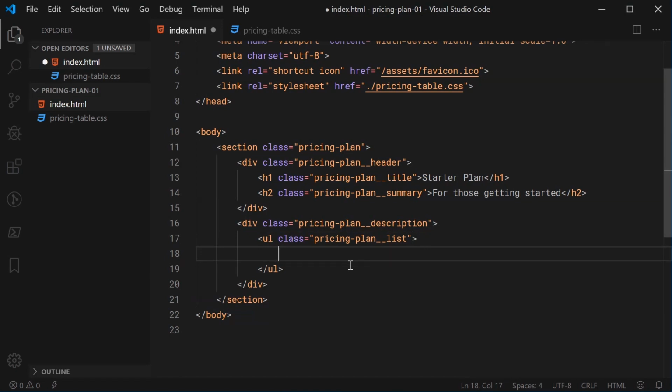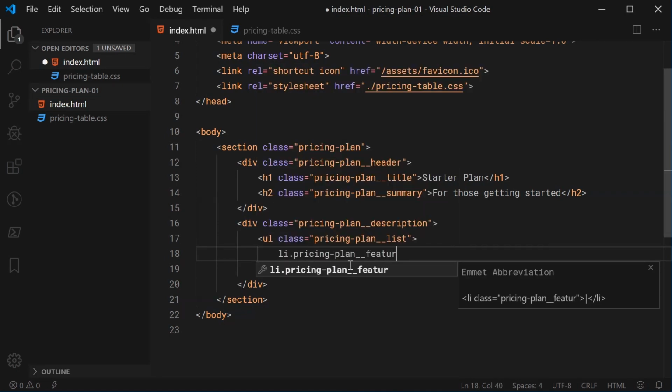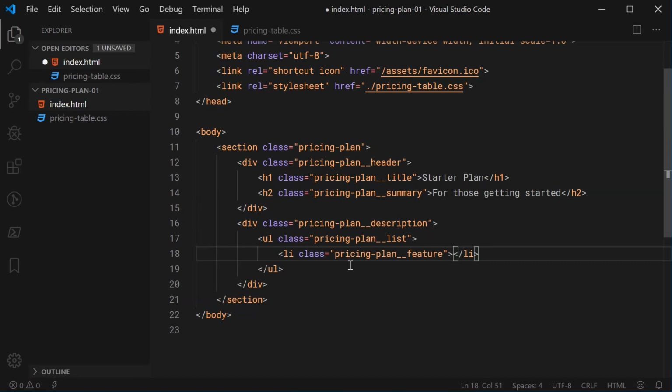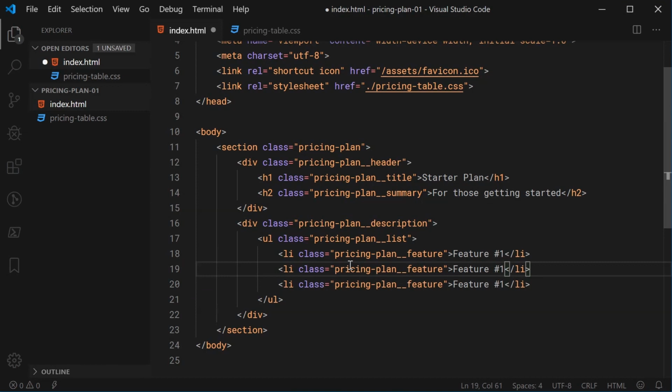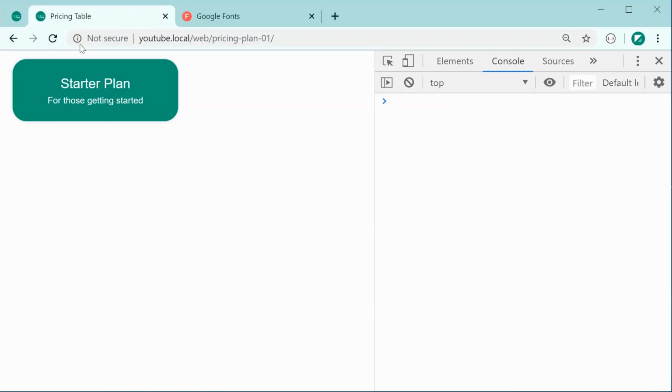Anyway, let's make a new li here with a class of pricing-plan__feature. And this is going to be one of those individual features with the check mark next to it. So let's say, for example, feature number 1. And I'll do the same thing twice more for 2 and then 3. So now saving this and refreshing gives us something like this, and to be honest, it actually looks not too bad so far, but of course we're going to be styling them to include that check mark, and we're going to add some spacing between each one of those features.